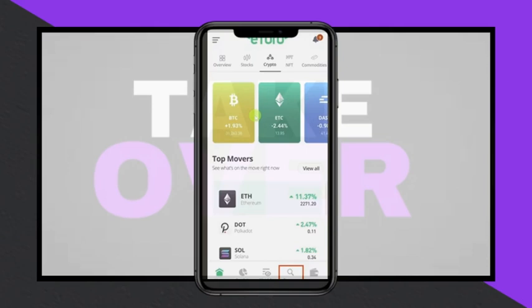In this video, I'm going to teach you how to buy USDT in eToro. It is a very easy and quick process. So make sure to watch this video till the end to learn how to buy USDT on your eToro app.